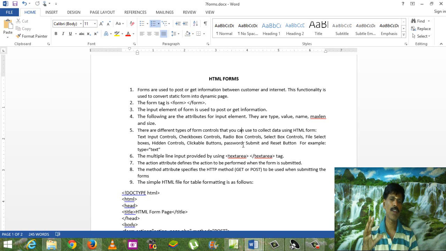So through this form only we can send any information, or through this form only we can get any information from the user. This is how forms are vital for the customer and the internet. All the data of bank networking, email networking, or any networking gets the information only through this HTML form.